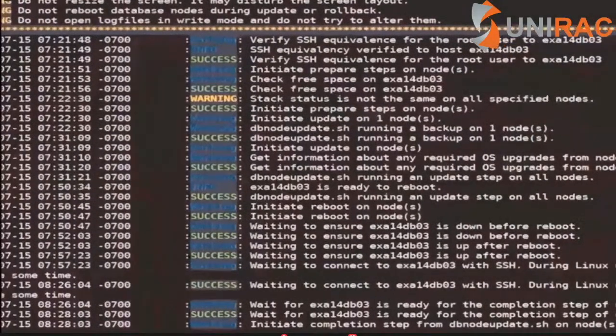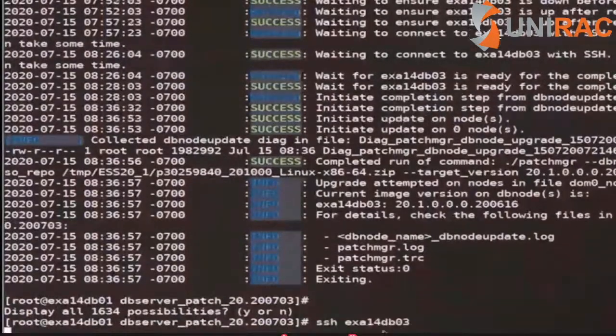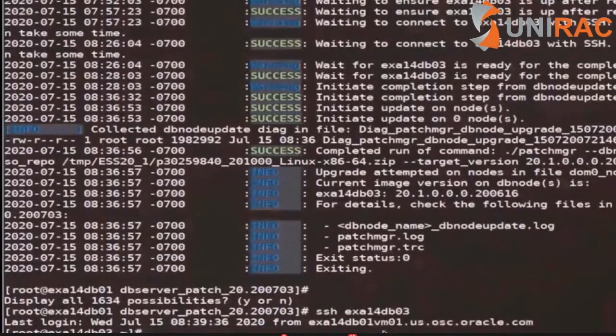We started this patching, as we see, around 7:21 a.m. and completed at 8:36. That's about 45 minutes for patching a DOM0. This is pretty normal and as expected, and this must be considered during your patch planning. If you're able to get a downtime on your Exadata frame, you can patch all DOM0 nodes in parallel after shutting down the VMs running on it.